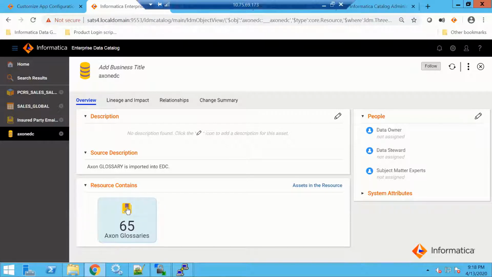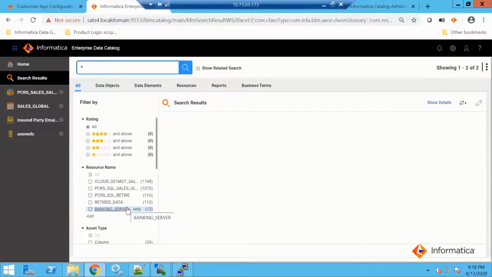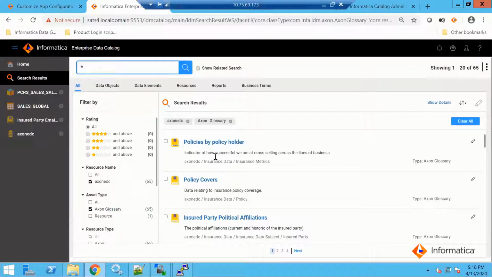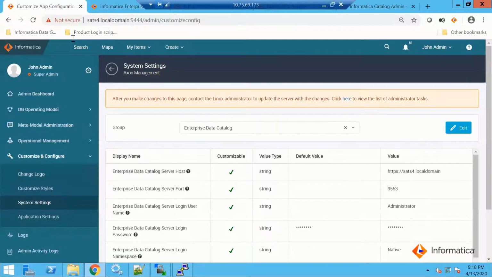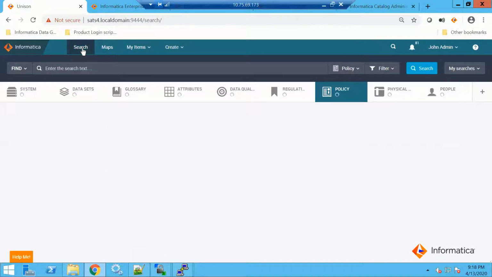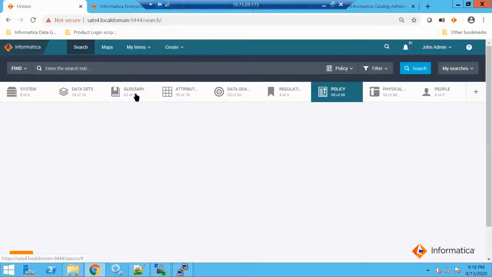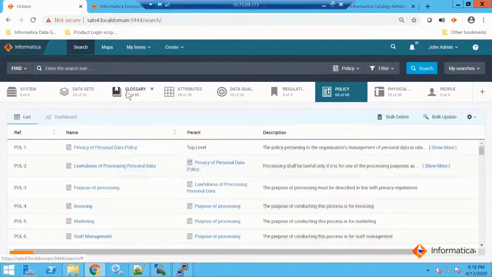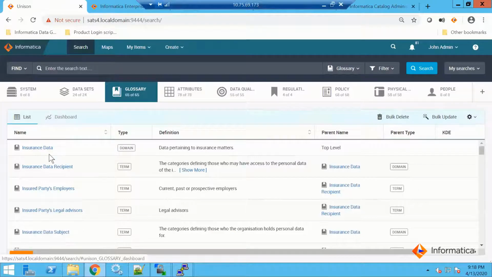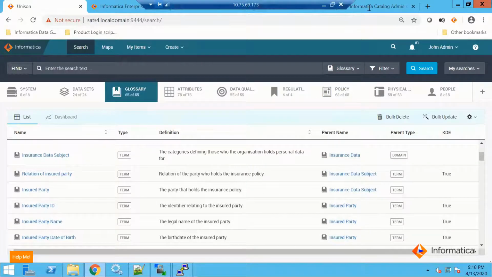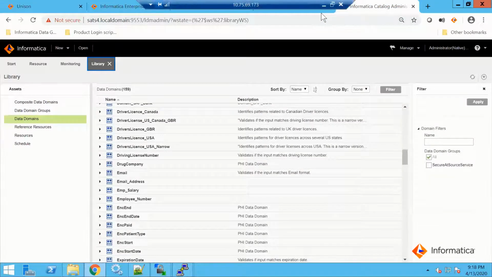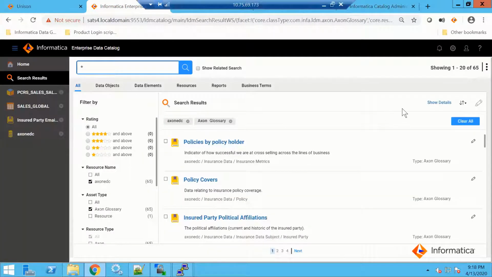If you recollect what I was telling you in the beginning, these glossary items have now been listed here. So where were these glossary items? I can go and see them on the Axon side. If I click on search, and click on glossaries here, there are 65 of them. Insurance data, data recipient, multiple of them. So those 65, you see this highlight here, they're seen here.